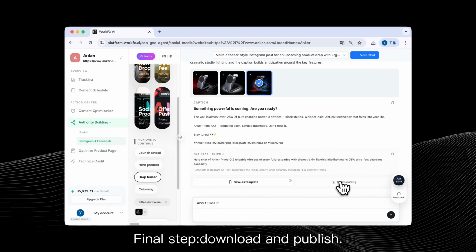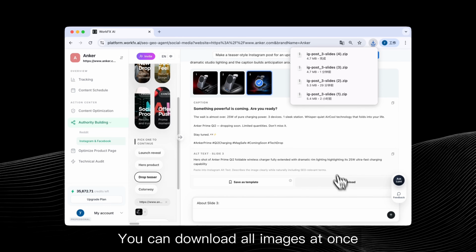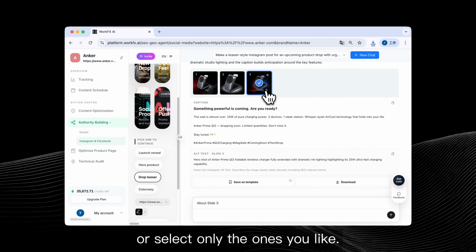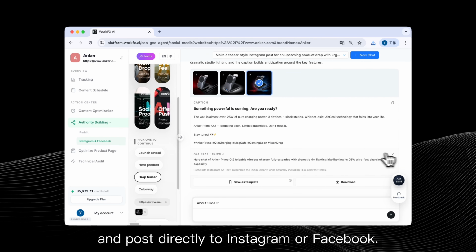Final step, download and publish. You can download all images at once, or select only the ones you like. Then copy the text and post directly to Instagram or Facebook.